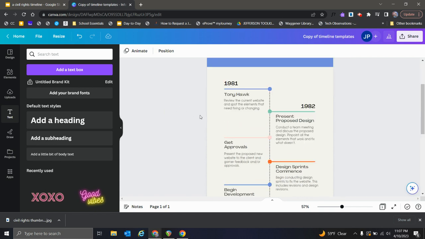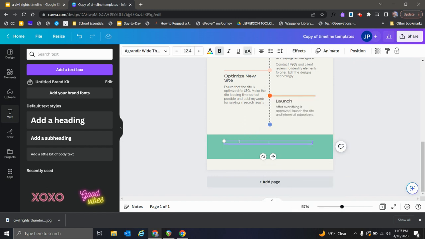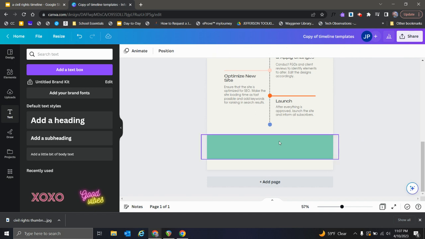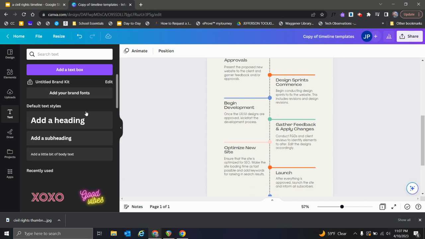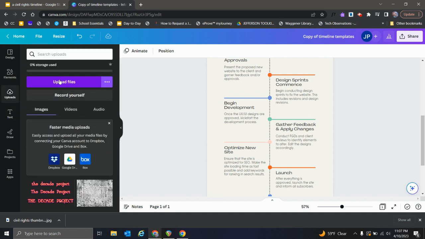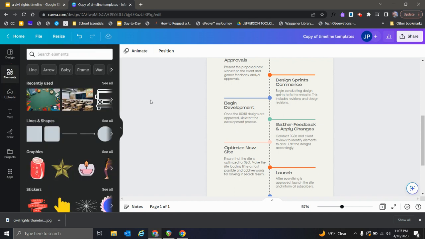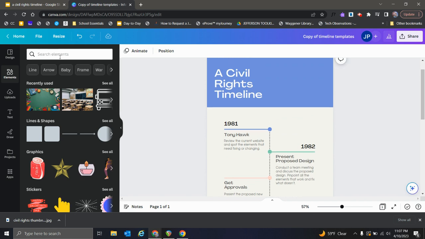Okay. The other thing that this particular template is missing is the photo or icon requirement. So if you go to Elements, now you could, if you had your own stuff already, you could upload them, but I doubt that's going to be the case for most of us. So go to Elements here on the left-hand side, and then we can start searching for the things we want.